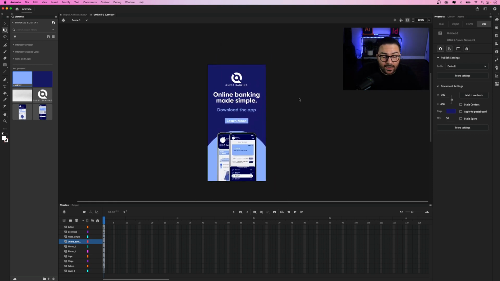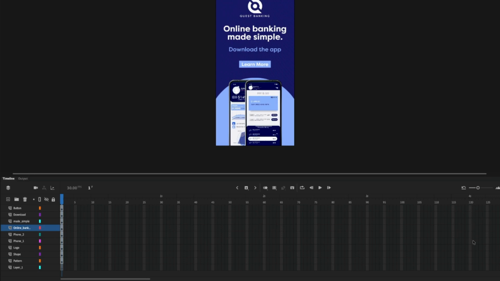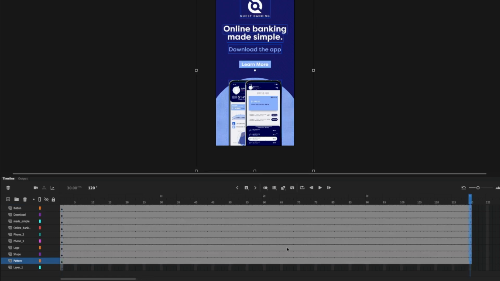Next, we can go ahead now and add animation using keyframes and the ease in and out feature in the animation tools. All right, so I want the total animation for this ad to be about 4 seconds for this tutorial. So in my timeline here, I'm going to go to the 4-second mark and click on the first frame, and while holding my shift key, click on the last one, okay? And then just hit F5 on your keyboard to add blank keyframes throughout the whole sequence.